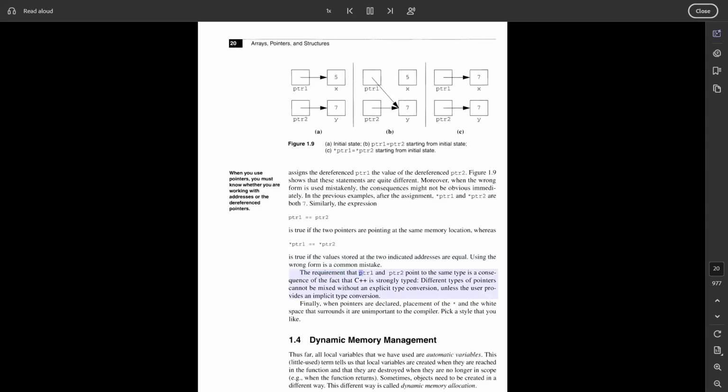The requirement that ptr1 and ptr2 point to the same type is a consequence of the fact that C++ is strongly typed. Different types of pointers cannot be mixed without an explicit type conversion, unless the user provides an implicit type conversion. Finally, when pointers are declared, placement of the asterisk and the white space that surrounds it are unimportant to the compiler. Pick a style that you like.